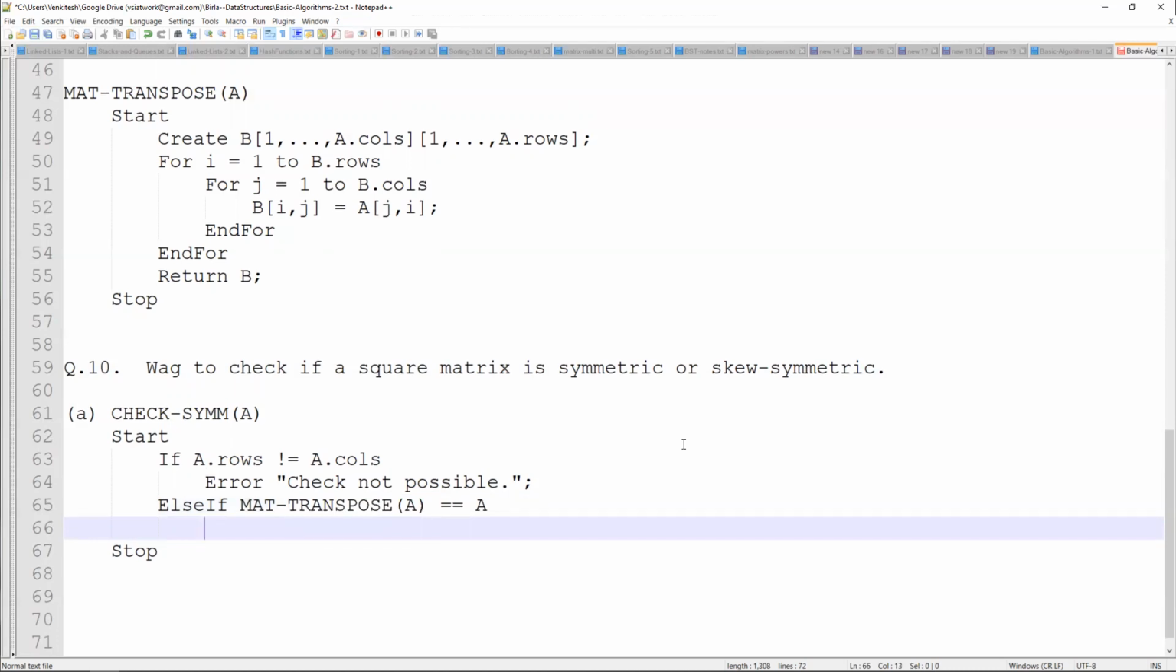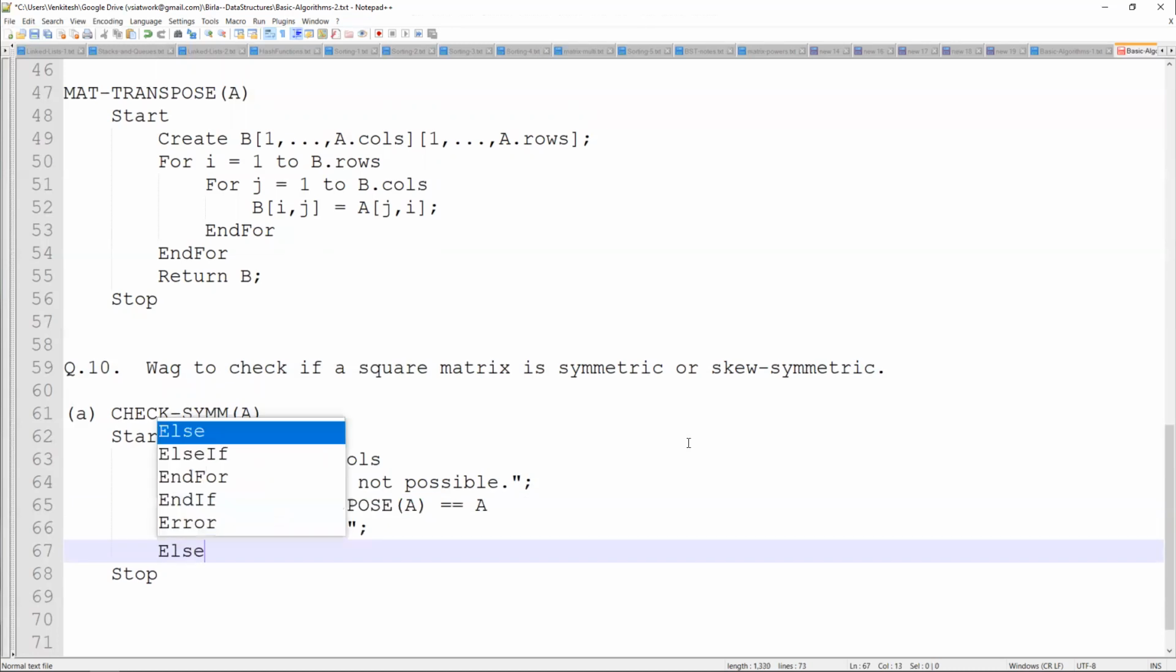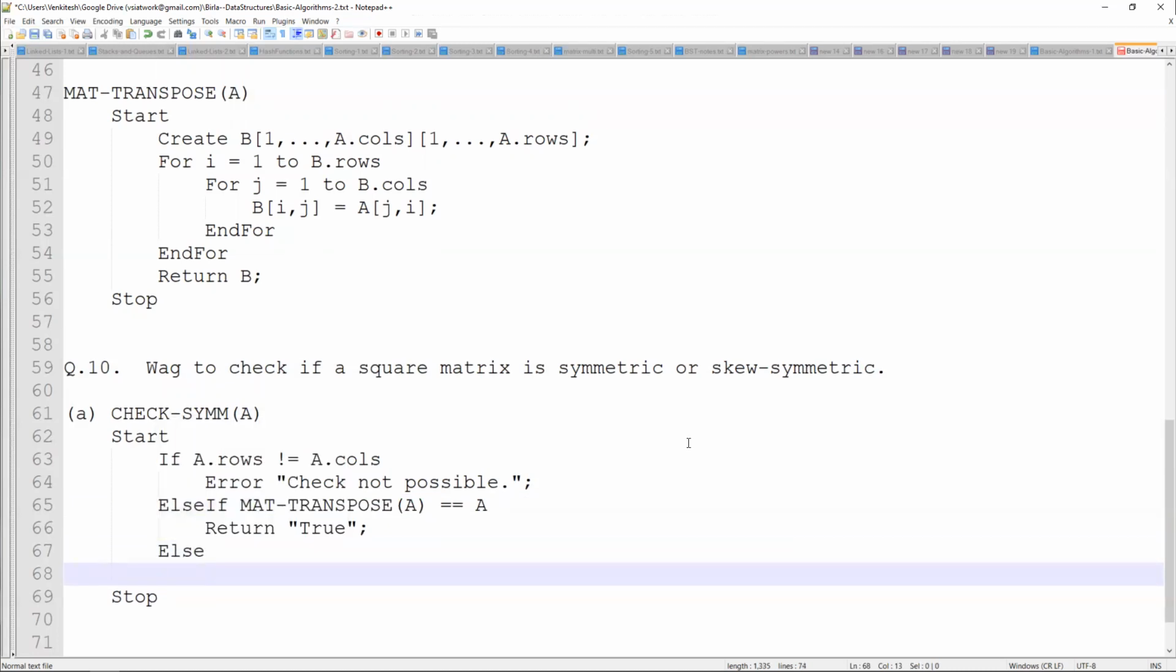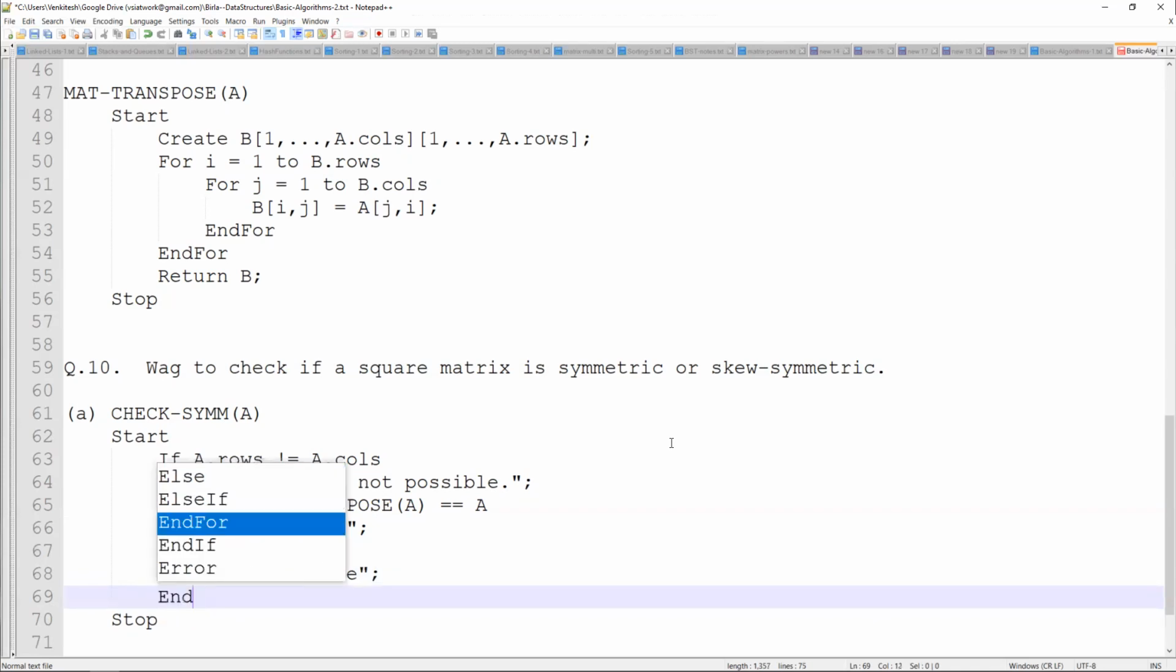If mat transpose A, that's transpose of A, is equal to A, then we return true, right? And if that is not true, which means the transpose of A is not equal to A, then we return false. Okay, and this is the end if part. Is that right? It's a simple check.